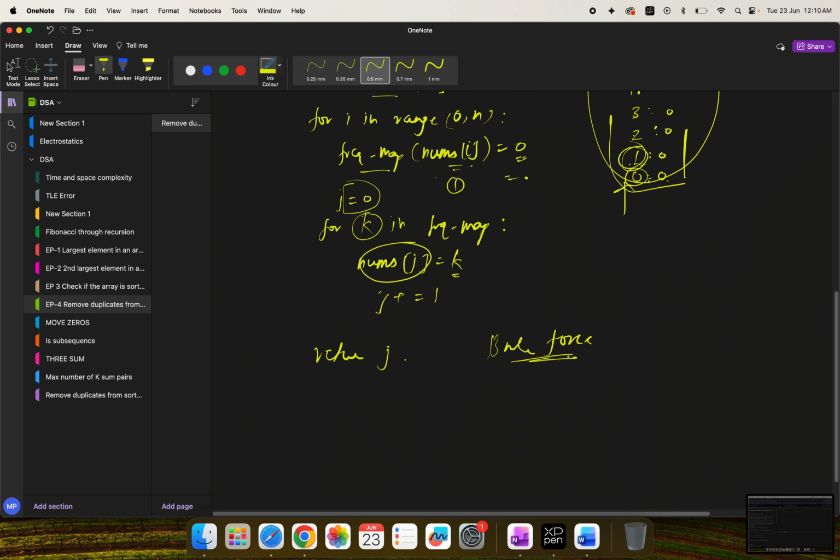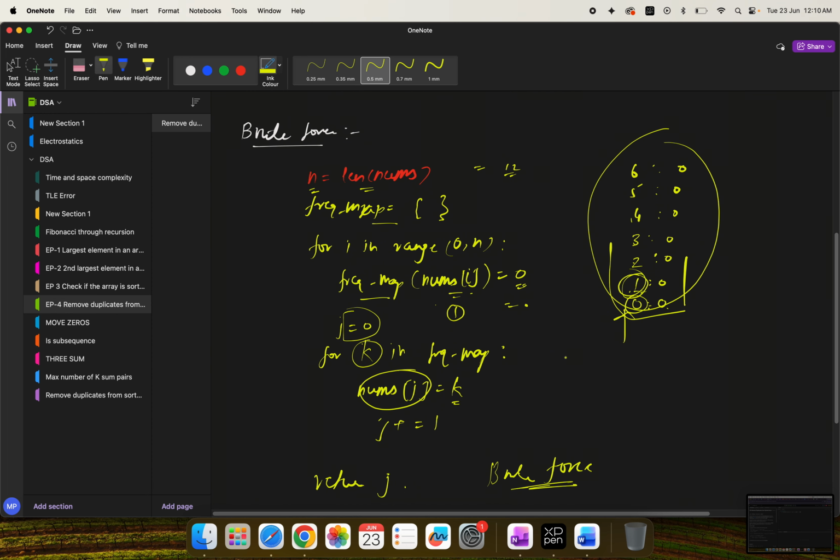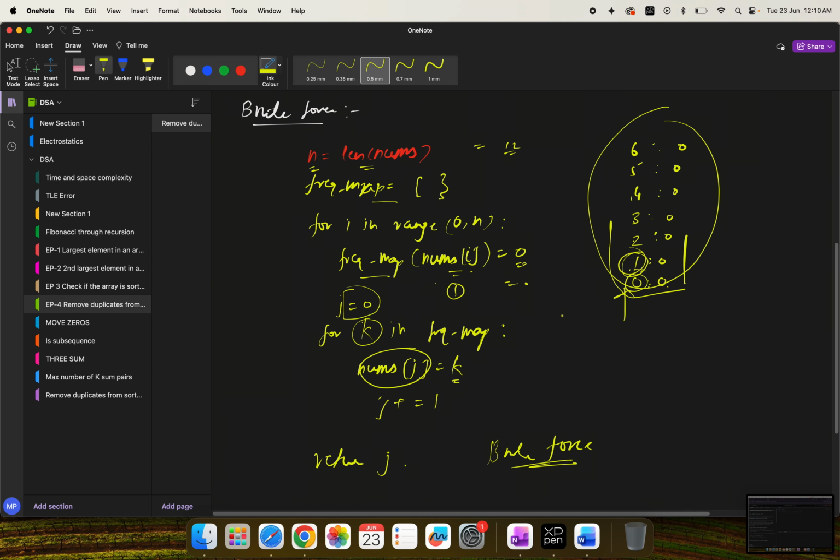Now let us do the optimal approach, how we can do it. Now let us think about optimal approach, how we can do it. So before going to optimal approach, let us find out the time complexity.